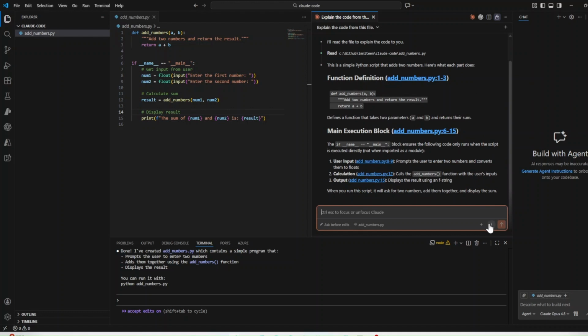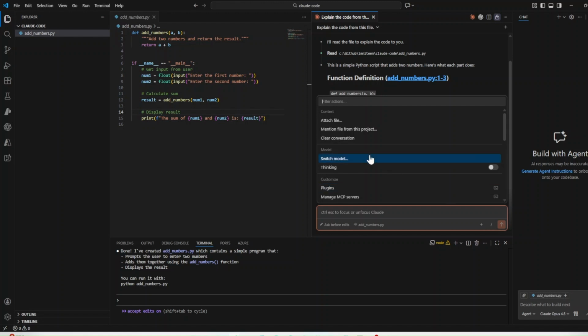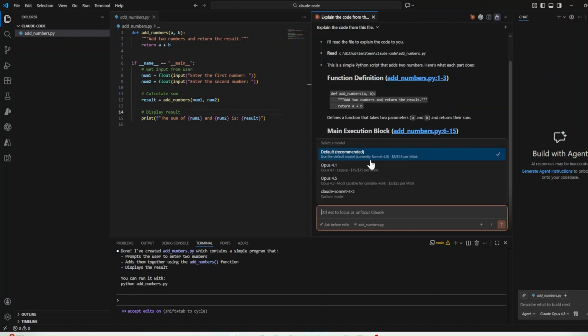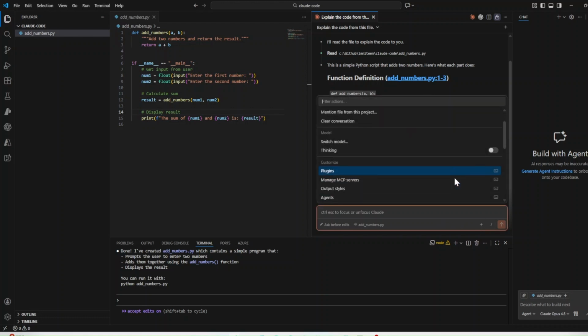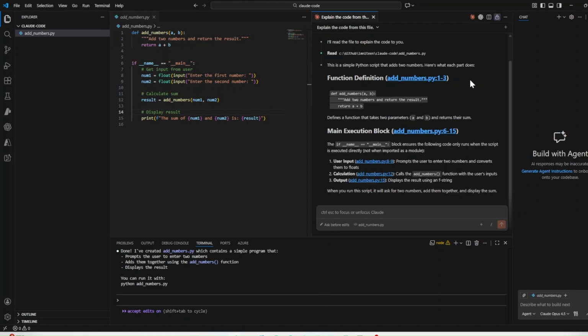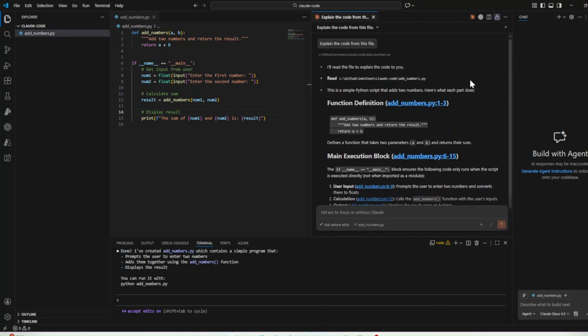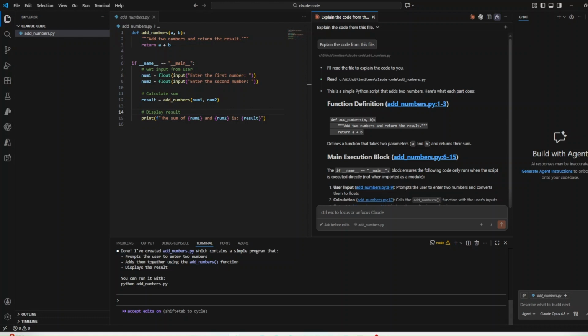So the benefit of using this extension is that here you can switch the models. If you want to switch, you can. You can configure MCP servers, agents, memory, all the commands, even from this extension. It's very good. So we can use either the CLI or this Claude Code extension, and both are using the Azure Foundry Opus model.